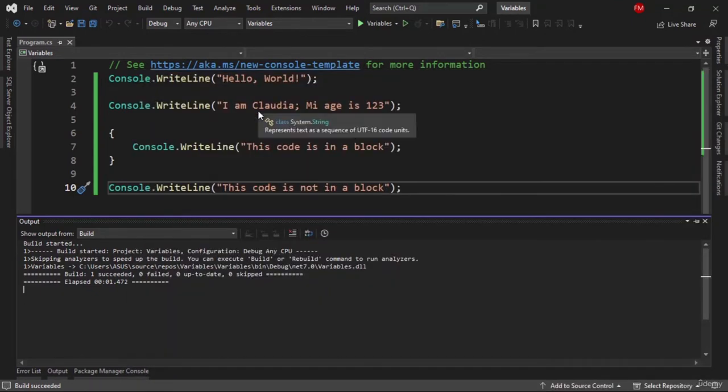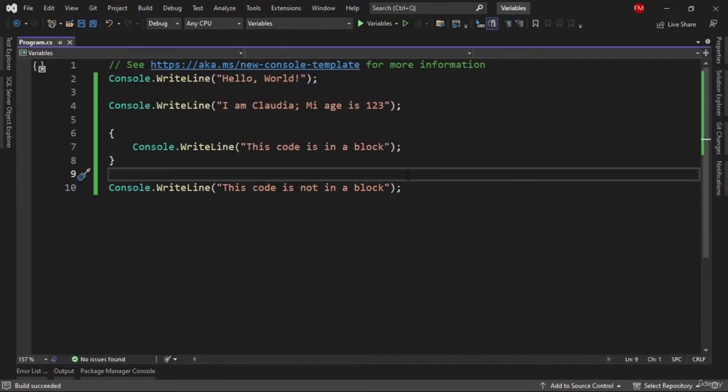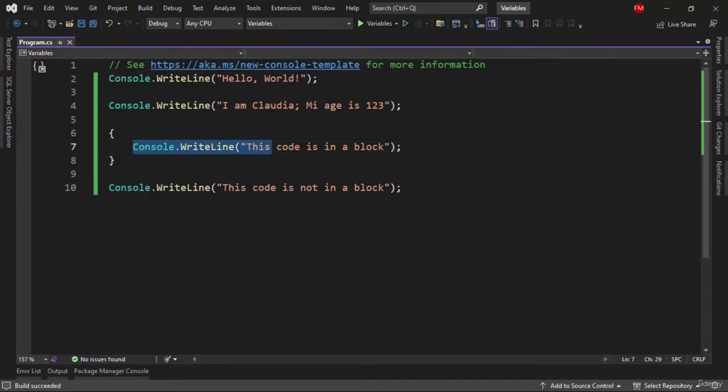Let me press enter. And now I want you to notice something else, and that is that we have this space here by default. This is called indentation. Indentation allows us to separate visually code that belongs to a block of code. For example, it is really easy for us to determine that this line of code is inside of a block of code. Why? Because it is indented, as you can see here.